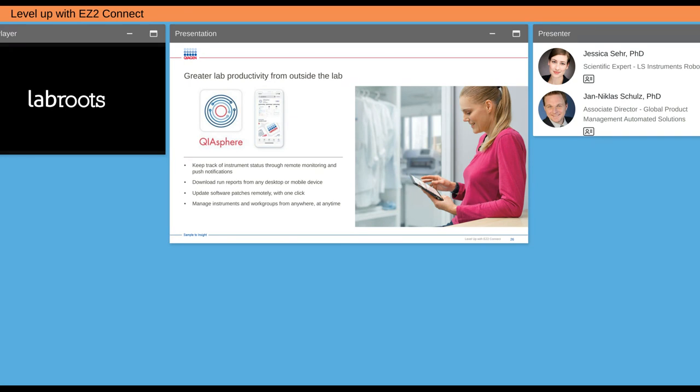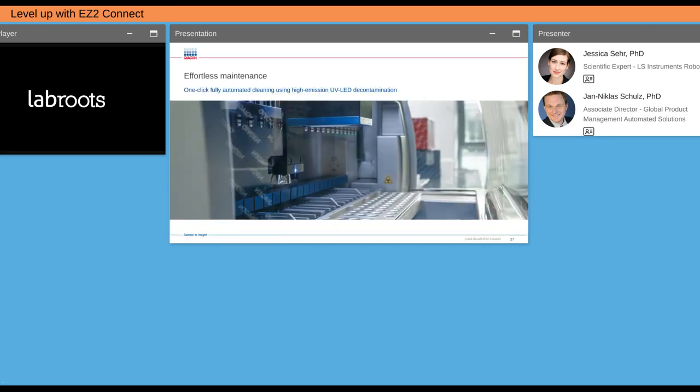We also have a maintenance viewer in place, and you can download run reports via the app. We also notify you about upcoming updates, and you can update them remotely with one click, so this is really easy and convenient. We also have an instrument scheduler and a usage monitor in place. And with this, you can manage your instrument and also work from anywhere at any time. Everything can be done really effortlessly without even having to be in the lab.